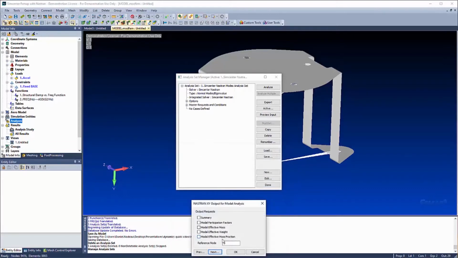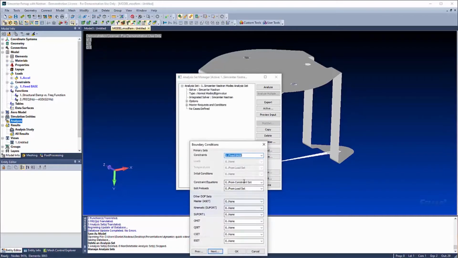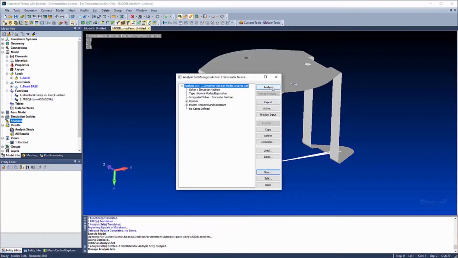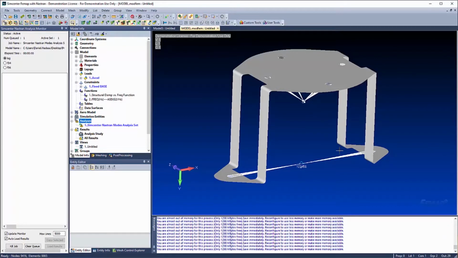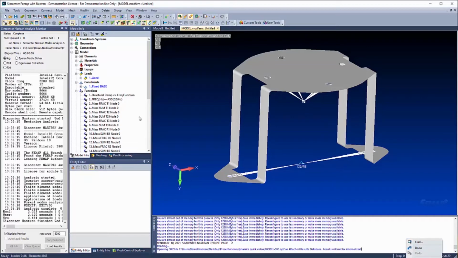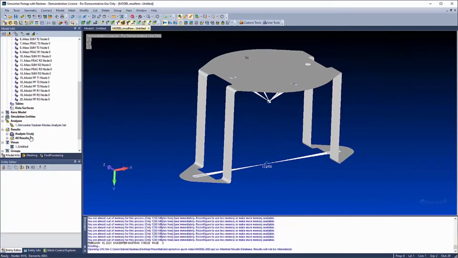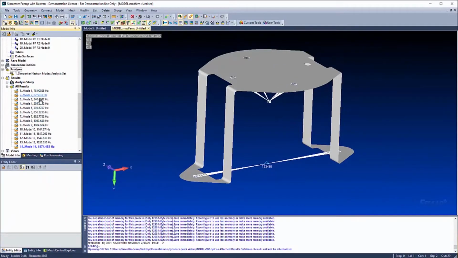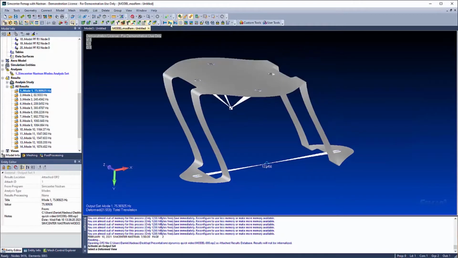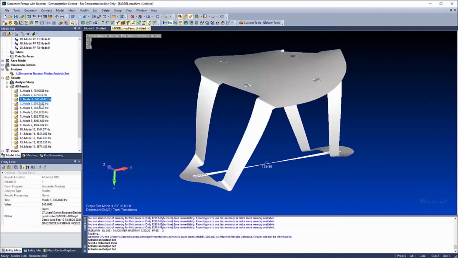I'm going to hit next, and for this one I want to go ahead and toggle on participation factors. In this case, I want to know the modal effective mass fraction as well. I'm going to make sure I have my constraints because I want to run a constrained modal analysis. Let's go ahead and hit solve and look at these results. This will take a moment to solve as well. All right. So now I have my solutions, my frequencies, and I can go ahead and look at those mode shapes.